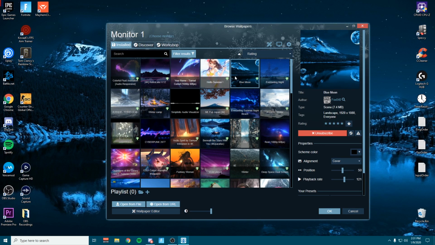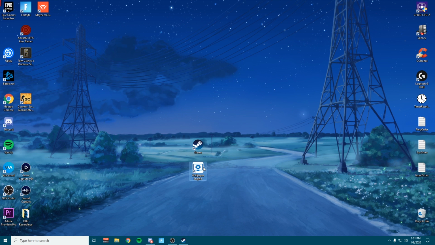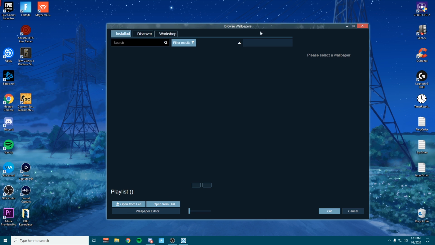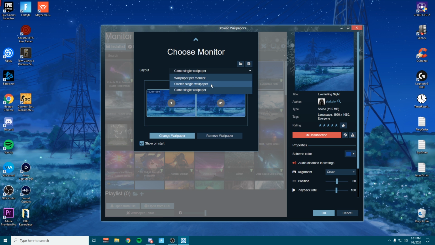I'm going to go ahead and switch to Everlasting Night. This is my other favorite one. As you can see, it's going to go ahead and switch. Now once you switch, you can choose to either clone it or stretch it. If you have more than one monitor, I do recommend cloning it. Otherwise, some wallpapers may mess up if you stretch it. Or you can do multiple different themes per monitor.